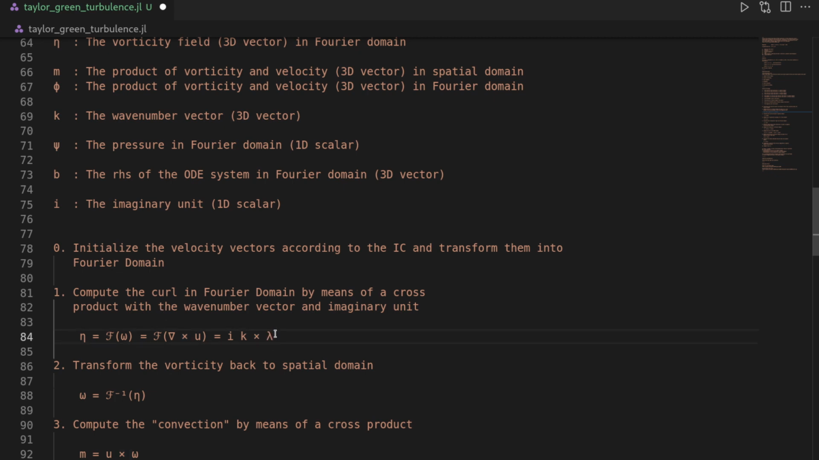You know, we have this velocity in Fourier domain from the initialization or from the previous iteration in the loop. This k is given, it is constant throughout the simulation, and i is just the imaginary unit. So in essence, we now get our eta. Then we can transform the vorticity back into spatial domain with an inverse fast Fourier transformation.